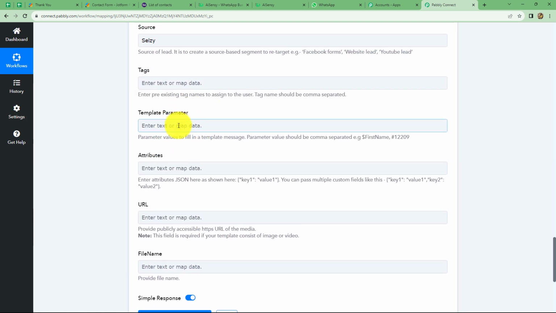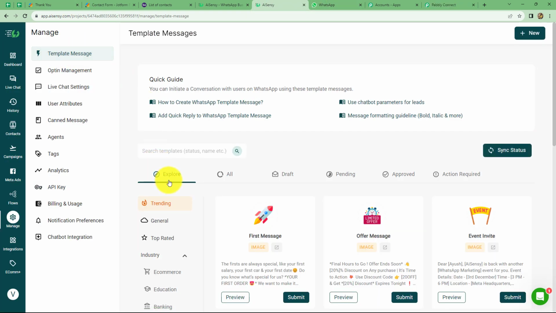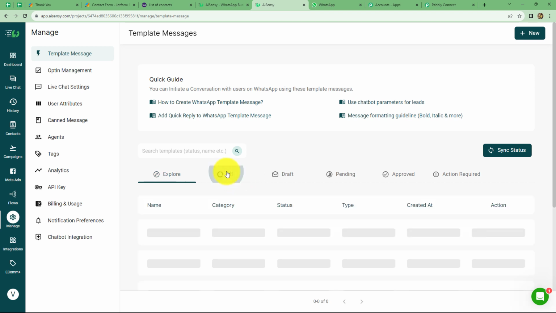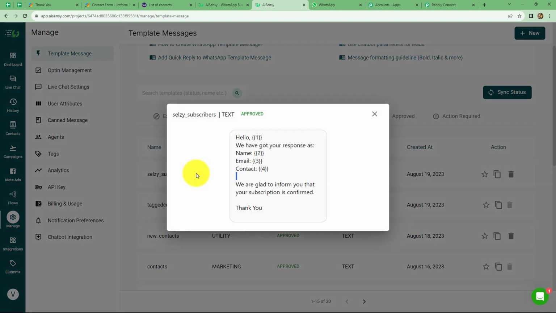So what is a template parameter? To understand that, let me first take you to the template which I have created for this particular workflow in AI Selzy. We have to go on template message, and here by clicking on all, we can find that I have created one template named Selzy subscribers, which is approved. Let me show you that. And this is the preview of the template.